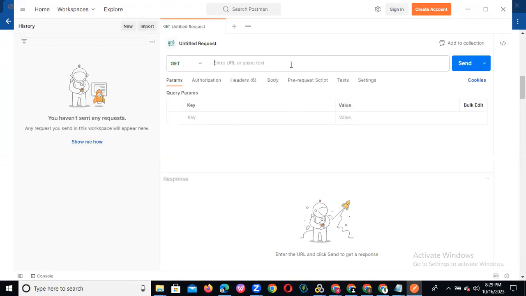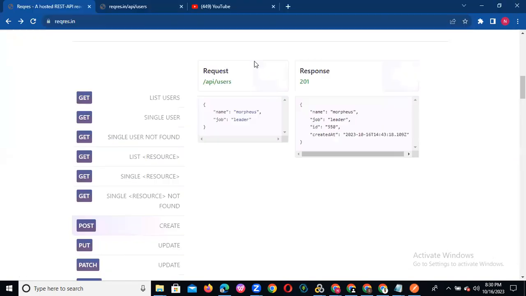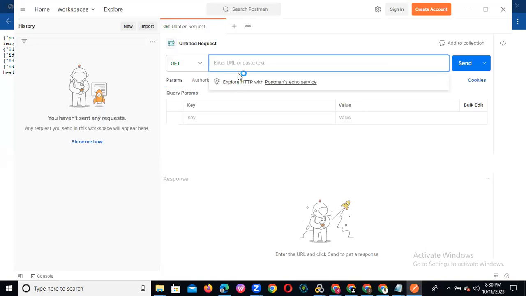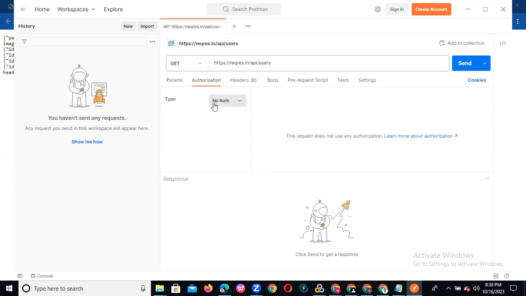See, Postman will look like this. You need to select here whether it is a get method, post method, put or patch. And after that, this is the URL, which we already know. You can take this and give it here as the URL. And after that, authorization. Already I told you, we are not giving any authorization.